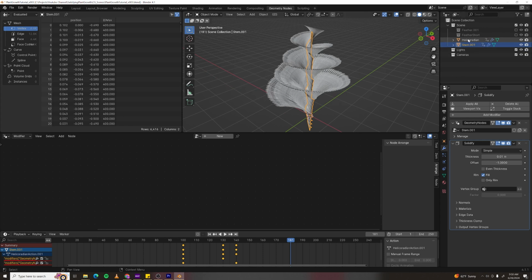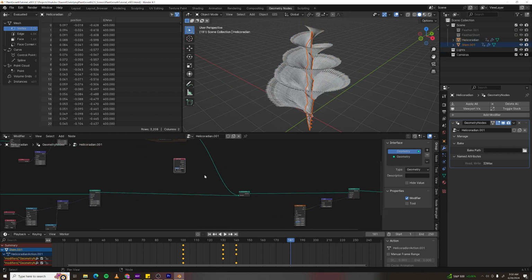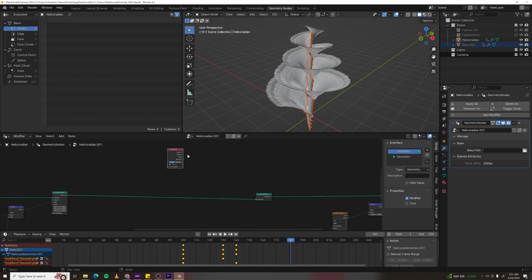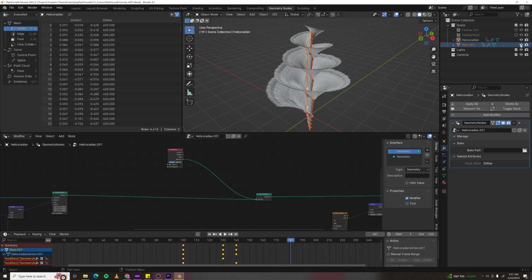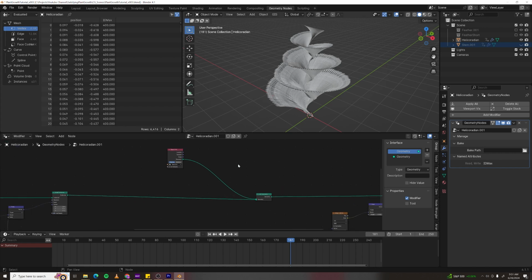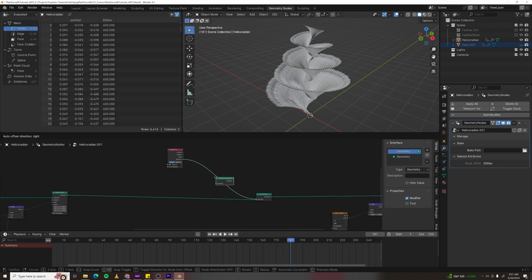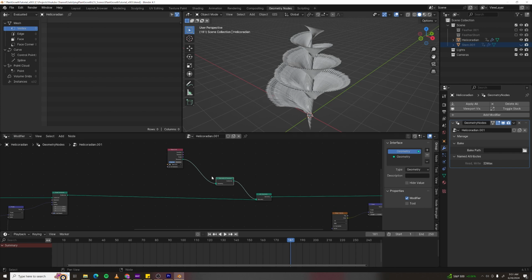I'm going to add a solidify modifier, and the default settings seem to be fine. Now I want to input my stem back into my Helicoradian setup. So drag the stem object in there, and we'll just join that in instead. Let's hide our stem object, and it's still not visible, but if we do geometry to instance, suddenly it is.